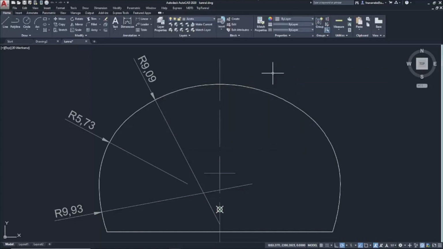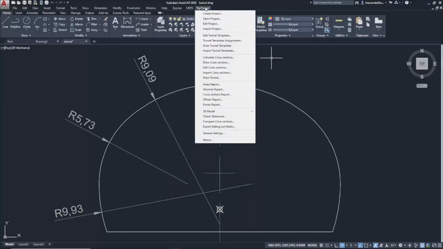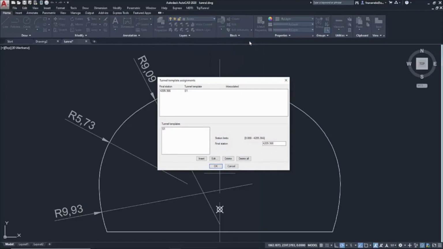We accept. Next, it is necessary to align the different templates to the alignment stations for their application along the path. We execute Tunnel Template Assignments and associate from initial to final station the different templates that will be applied. By default, the only one we have already defined appears assigned for the entire alignment.